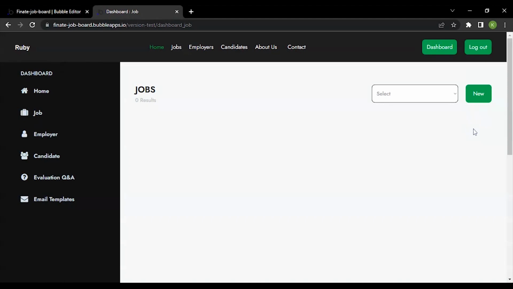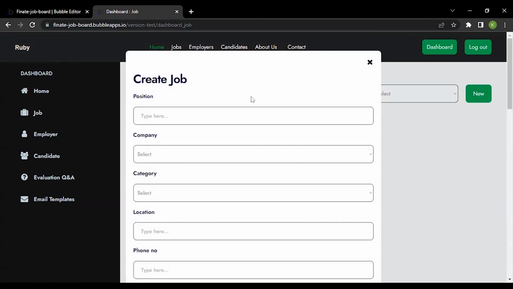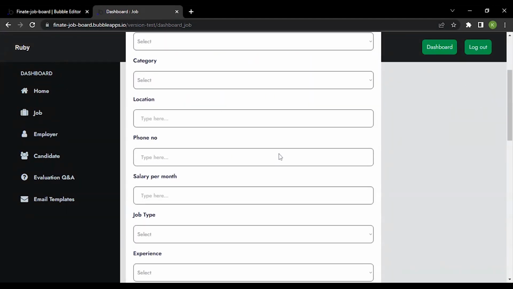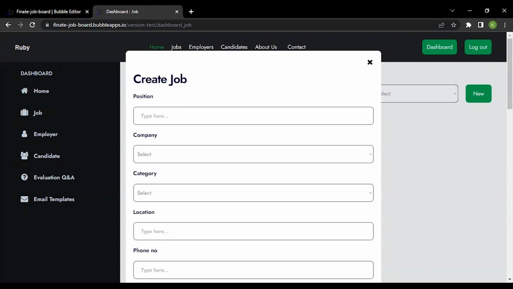So similar to how we created the company, we can go ahead and click on new, and here we can fill in all of the details. So let's quickly do that.